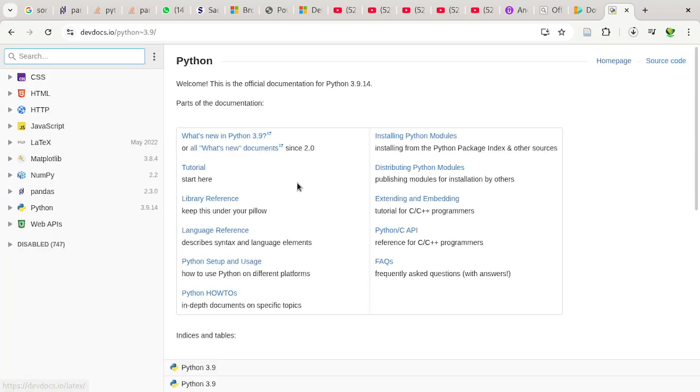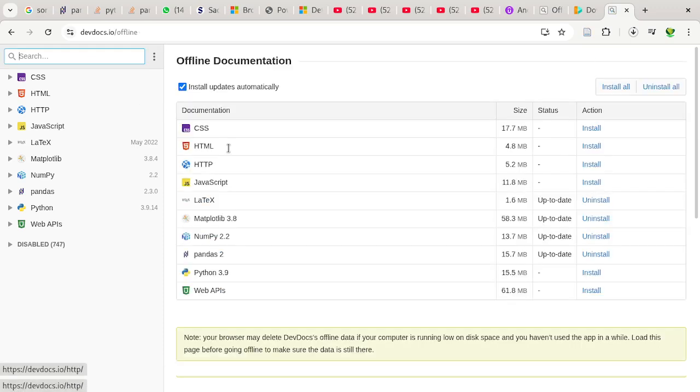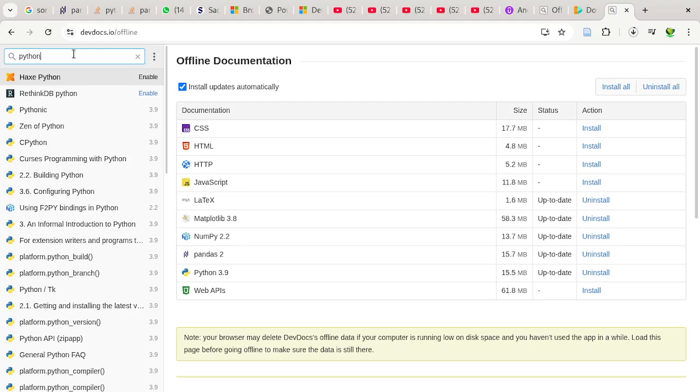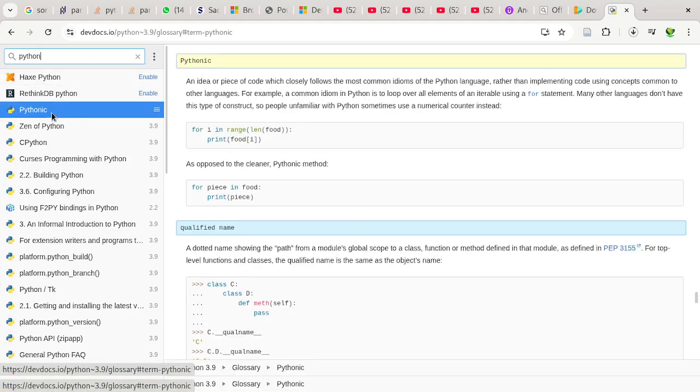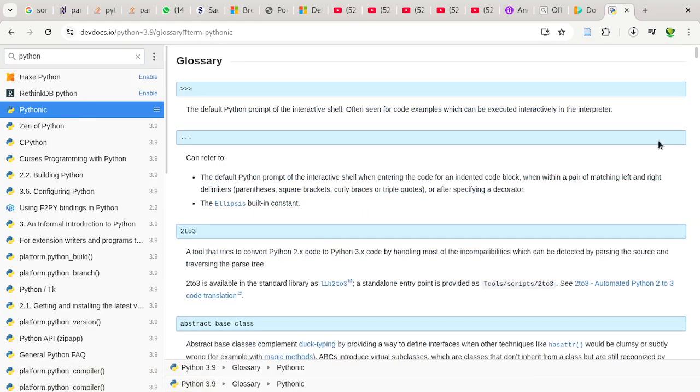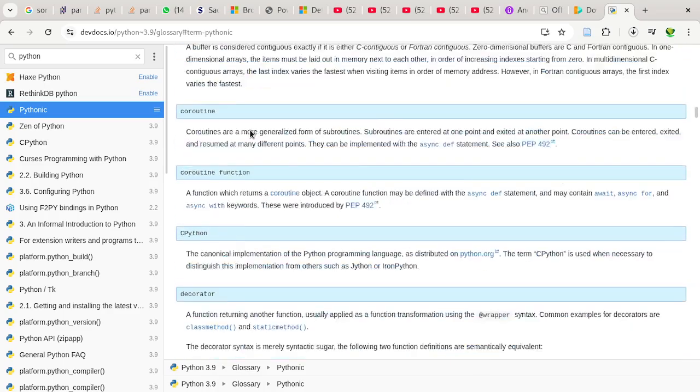It comes like this. I go back to offline data. Now I can see Python to install. I can now install Python so that I can have my Python documentation also. To use it, simply come here as a new beginner, click Python. From here, you have all to read.